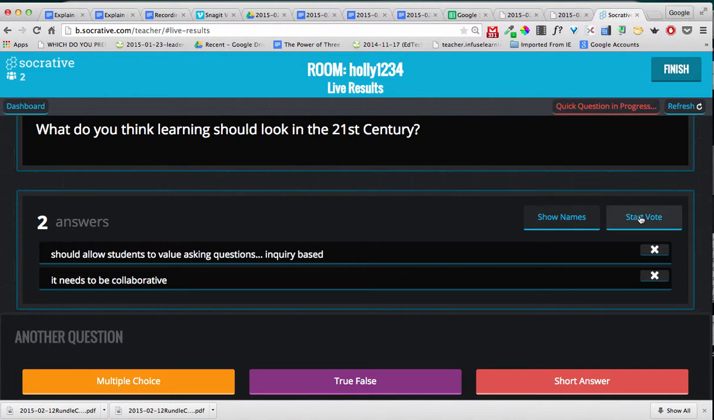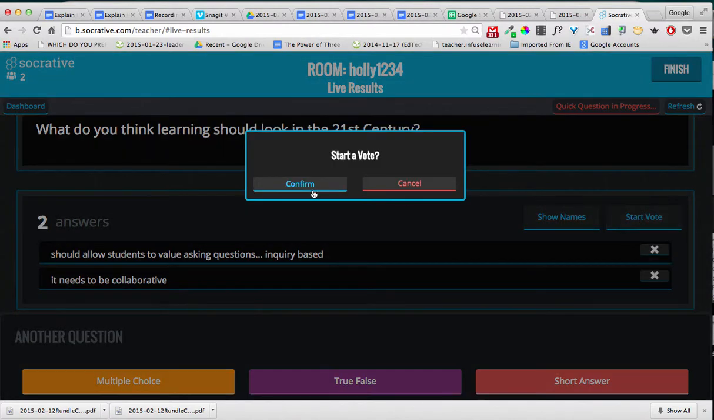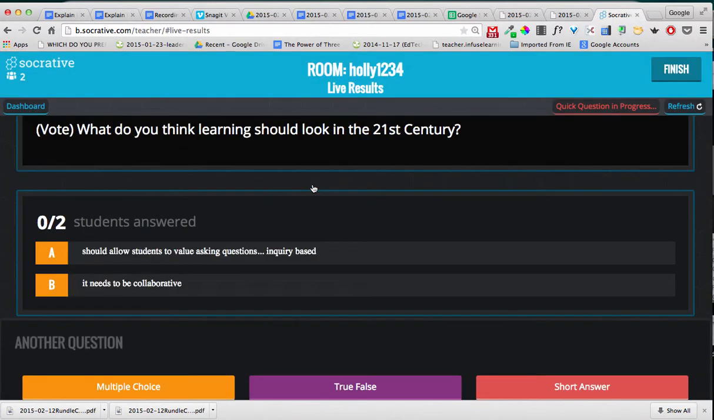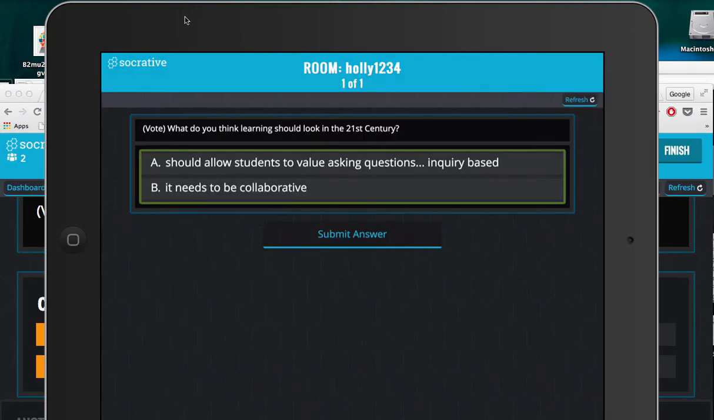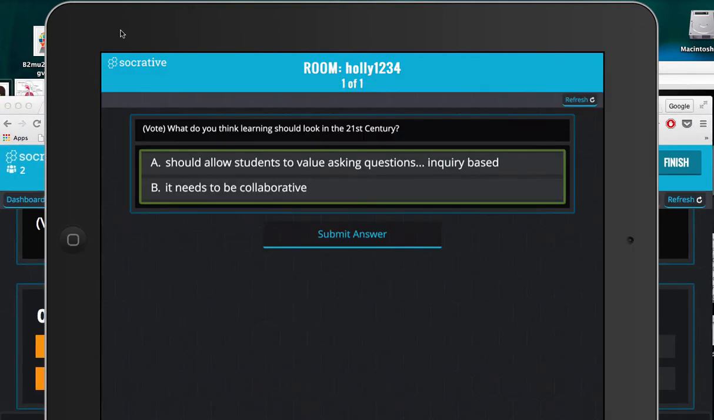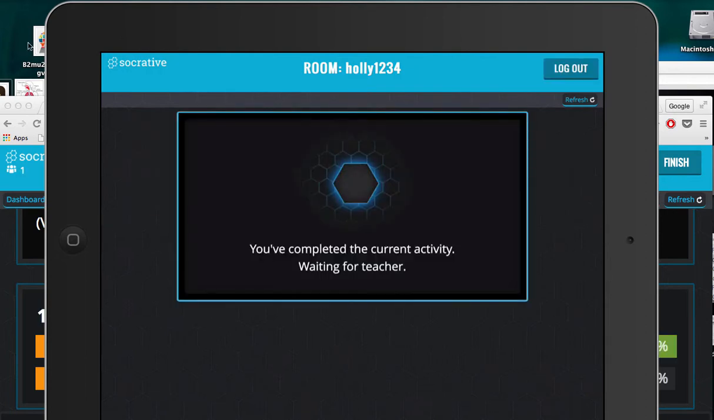So I can start a vote. Once I do that, it will ask me to confirm, and this is what will show up. On a student's device, what they see would look like this. So now they can submit one of their choices, and it needs to be collaborative is maybe the one the student chooses, and they submit the answer.